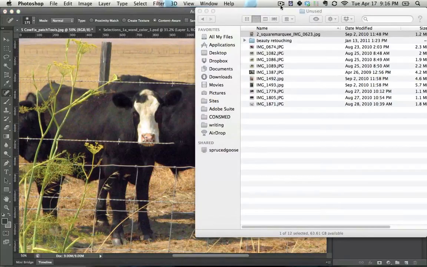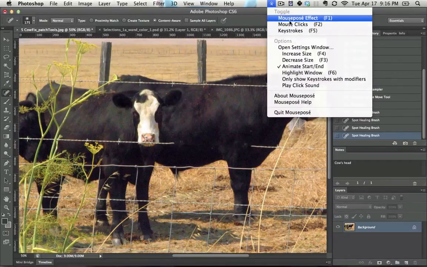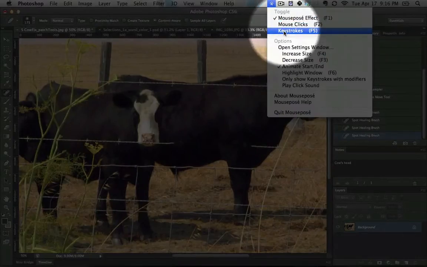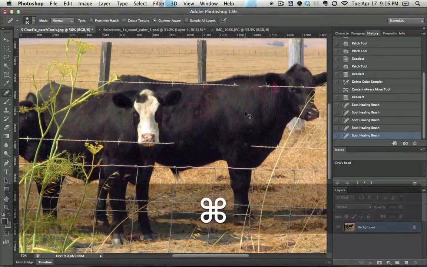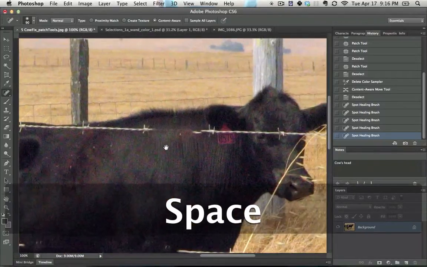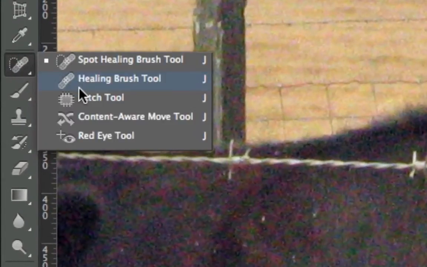Just hitting that key makes it bigger, that key makes it smaller, and with the spot healing brush, you just wipe across it and it will get rid of it. If you want to have a little bit more control, so you can see it became a little bit splotchy up here. If you want a little bit more control, the healing brush gives you that.